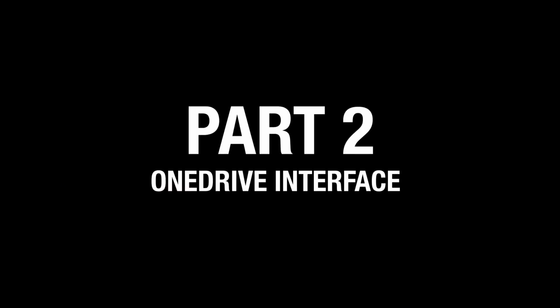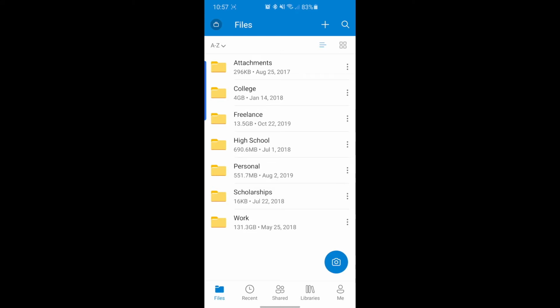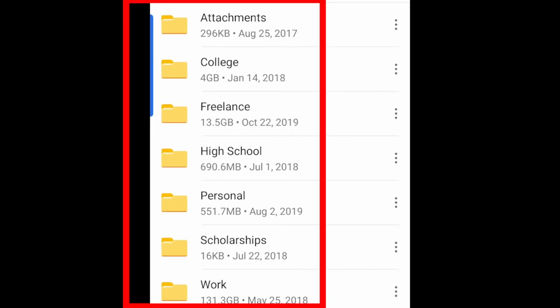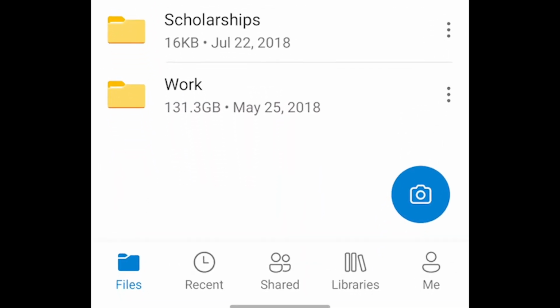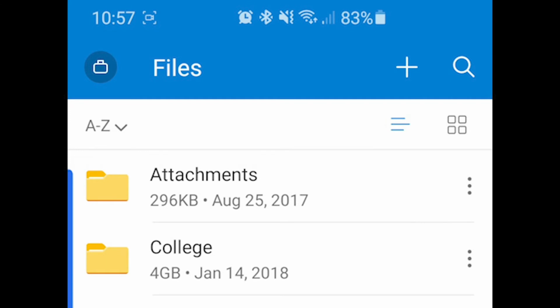Part 2. OneDrive Interface. The OneDrive interface is very simple. The first thing you will see are any files you have uploaded to OneDrive, a navigation bar at the bottom of your screen, a search icon at the top of your screen, an addition icon to create folders, upload files from your device, and create new files with the Microsoft compatible apps available on the App or Play Store, like Word and PowerPoint for example, and an icon on the left that allows you to switch between multiple accounts.